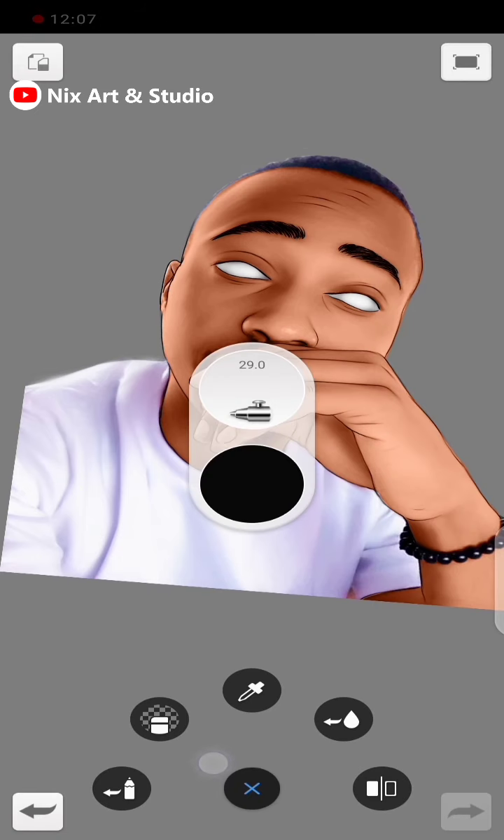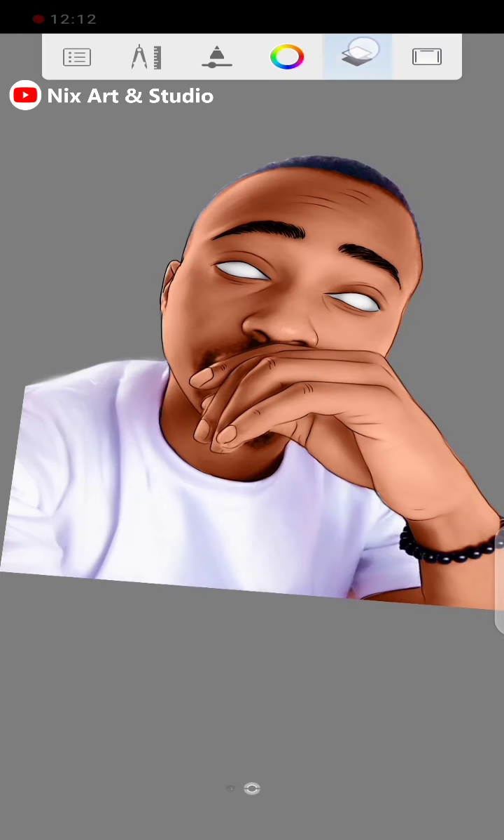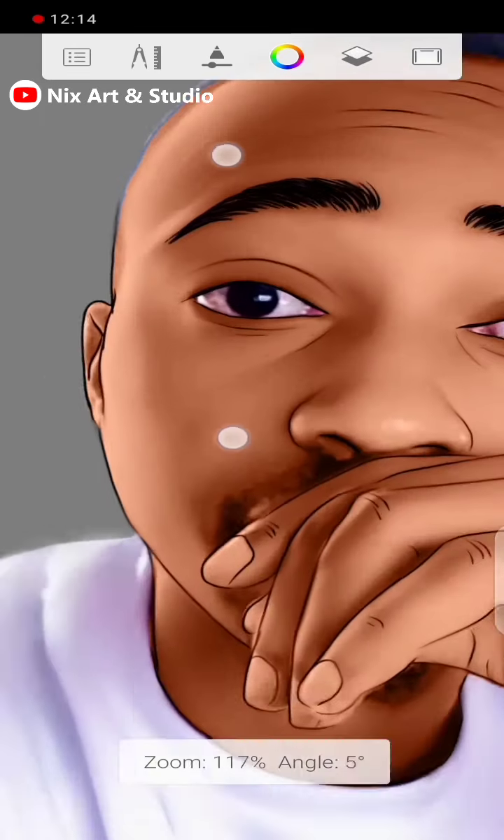Create a new layer, and that will be for the eyeballs, and then you go back to that pencil and draw the eyeballs out.